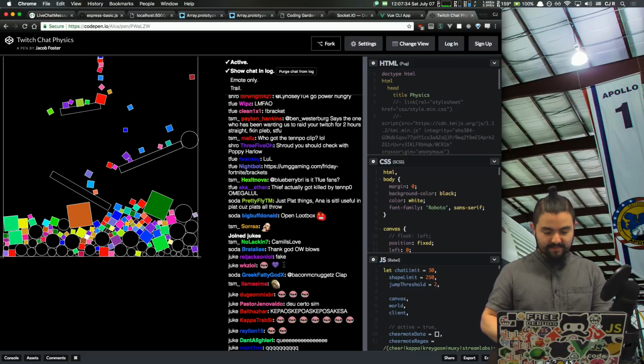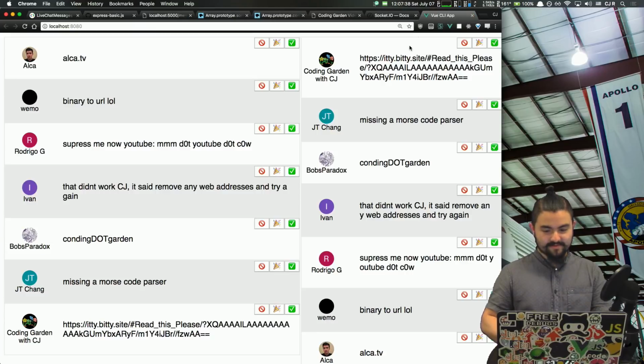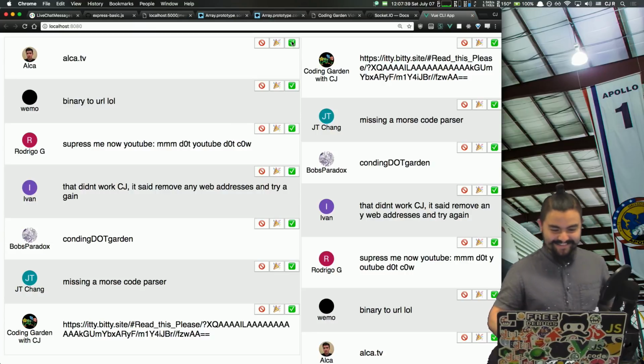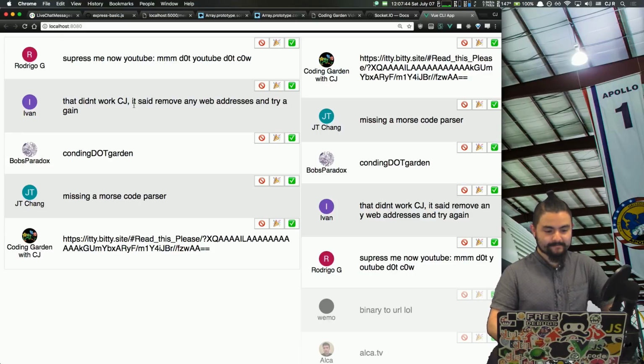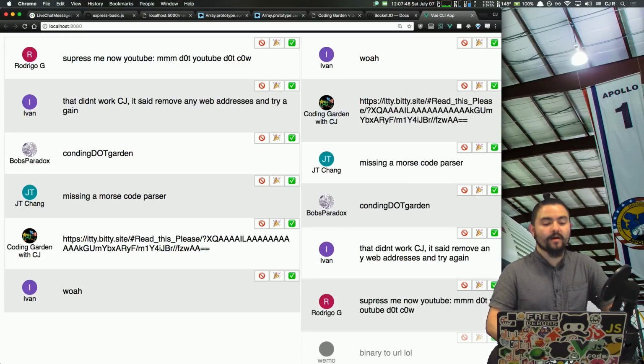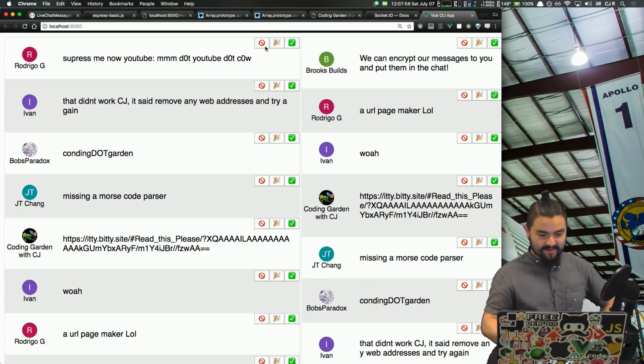Oh, wow. This has been open the whole time, and the browser is probably, yeah, this tab is frozen. Oh, it didn't work. Remove any web addresses and try again. Bob just spelled it wrong, and that seemed to work. Conding.garden, but you could still do coding.garden. That would probably work.